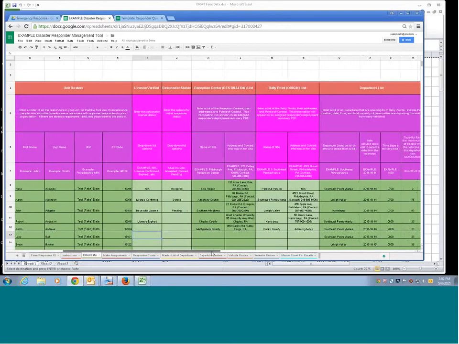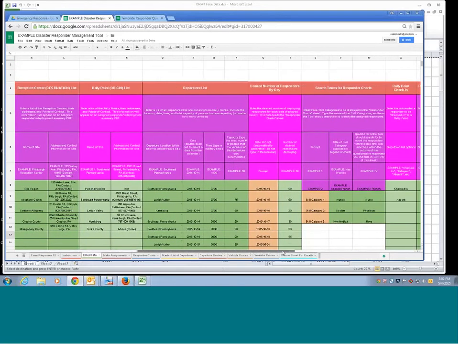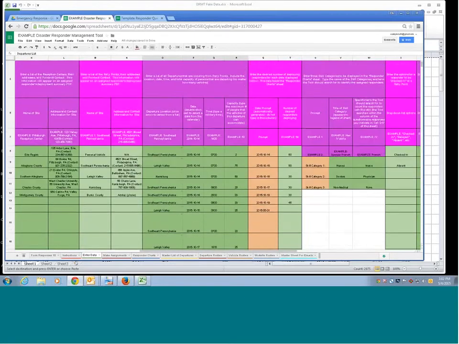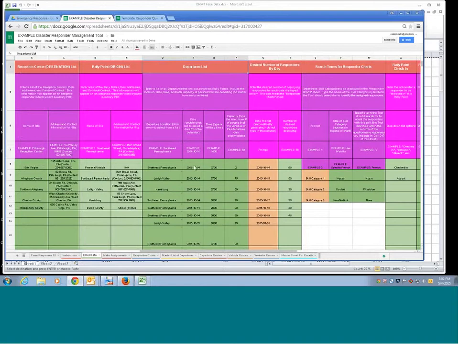Okay, finishing up here, this is the entered data list. As I'm scrolling through these different categories, the departures list is an important one. This is a list of all of the dates, times, and locations that a departure is occurring. So again, we're thinking about transporting volunteers from one area to another.